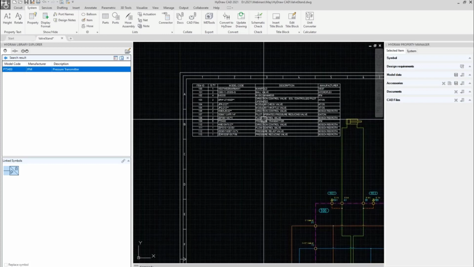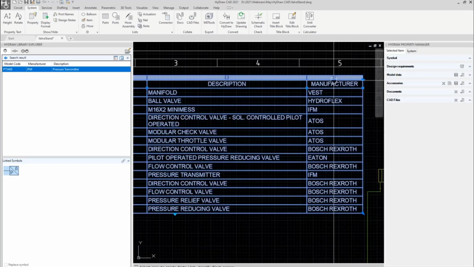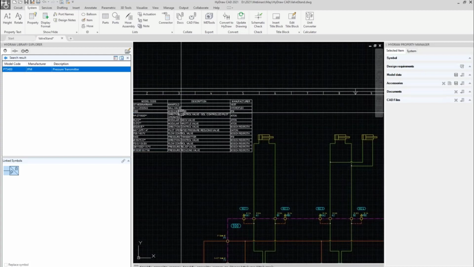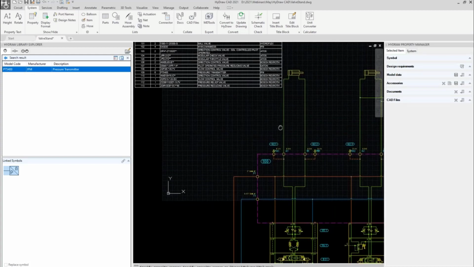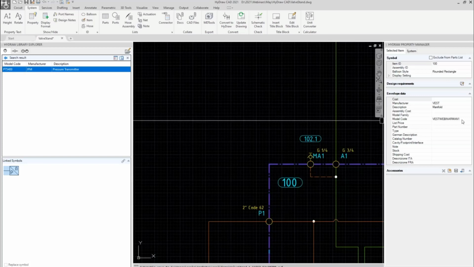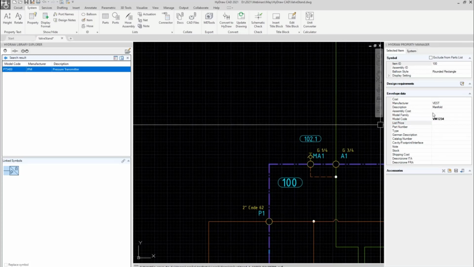Once the part list is created, you can later modify it, and you can delete items or you can type in text. What I recommend is always, in any case, do the change directly in the item. So for instance, the model code is different, let's say VM1234. Now that's a new model code.